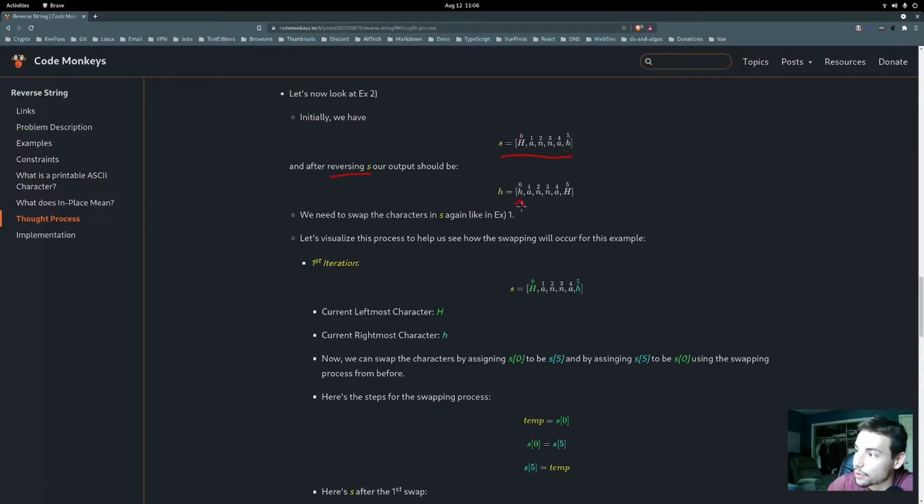So we'd have that lowercase h swapped with that uppercase H, and then these a's are going to be swapped, and then the n's right here are also going to be swapped. Okay, so we're going to swap the characters again like we did in example 1, and then we're going to visualize this process to help us better see how it happens, right?